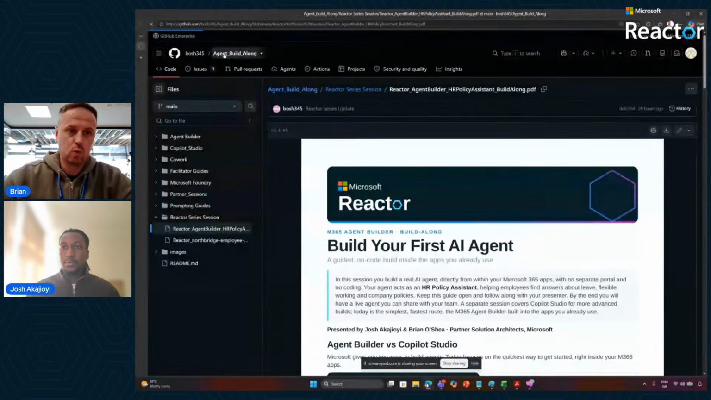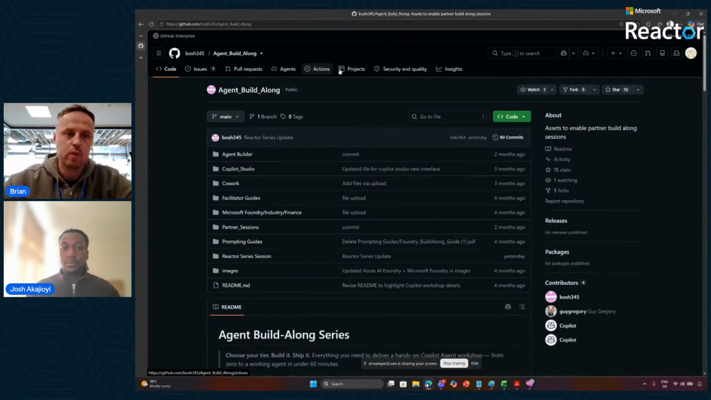So one of the first things I'm going to do is share my screen and take you to the GitHub repository where we've stored today's session material. Okay, share my screen. Right, so as Josh has shared the link, what we've got is our agent build along repository. Now this is full of great agent scenarios across different areas of the tech stack. So we've got some in Agent Builder, which we'll be building on today. We've got some from Copilot Studio. We've also got some for Foundry as well, or let's call it now Microsoft Foundry.